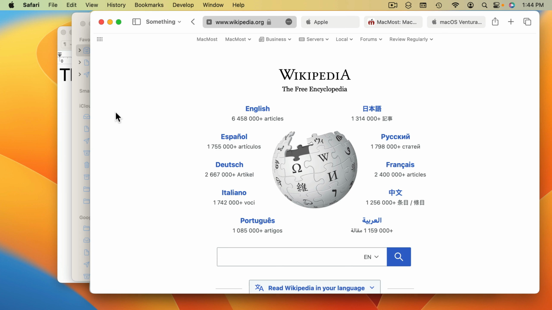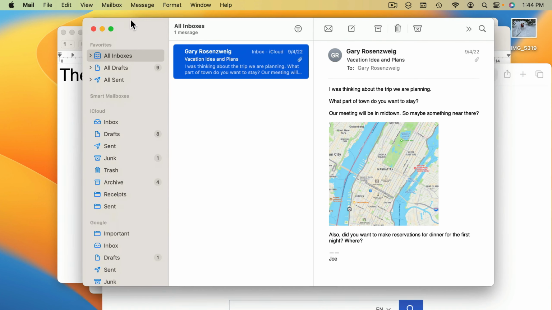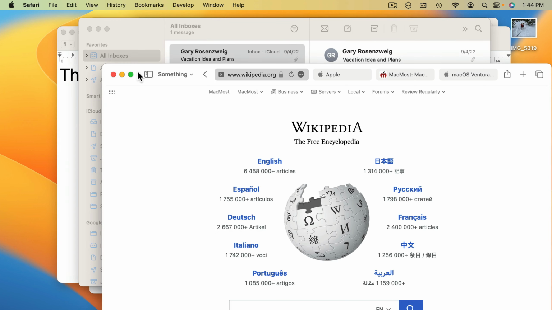So a big new feature in macOS Ventura is Stage Manager. Stage Manager is a new way to multitask. It deals with situations like this. I've got lots of windows open here, all crowding the desktop.